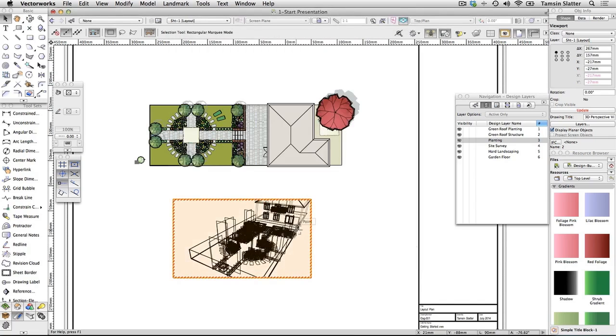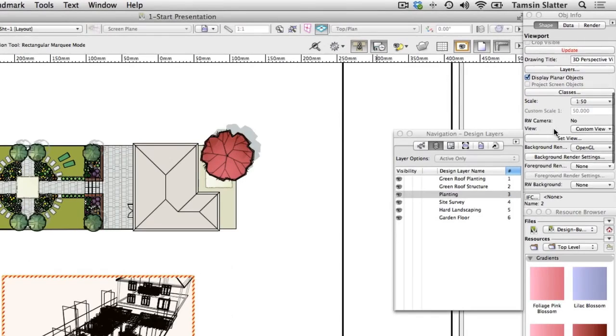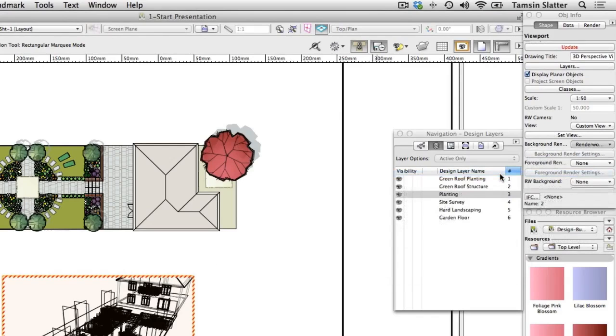Select the perspective viewport. On the Object Info palette, change the following field: Background Render, Renderworks Style, Realistic, Exterior, Final. If you don't have Renderworks, choose OpenGL instead. The viewport will display a red striped border indicating that it needs updating. On the Object Info palette, click Update.